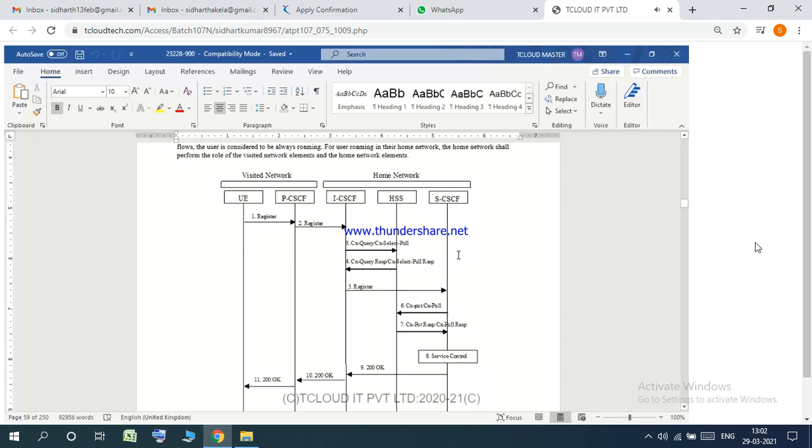Then SCSCF needs to decide whether that service request must be accepted or rejected, because this user, even though he is present in the visitor network, is using the visitor network PCSCF just as a proxy. With the help of that proxy we are able to reach our home network, and the mobile is registering with the home network's SCSCF itself. This is not the concept we typically use in an LTE environment.